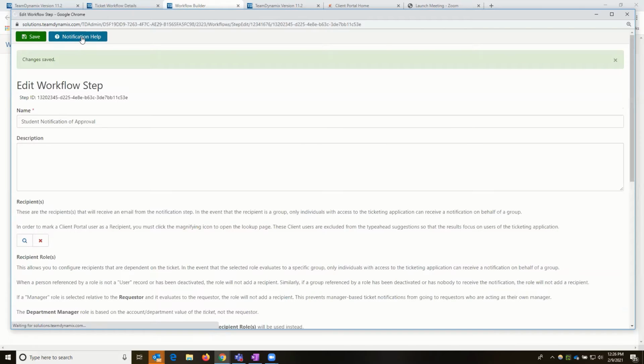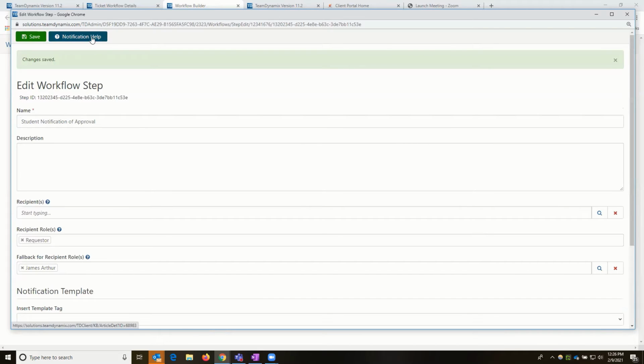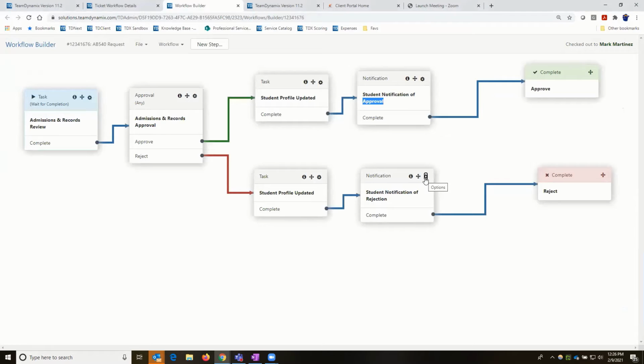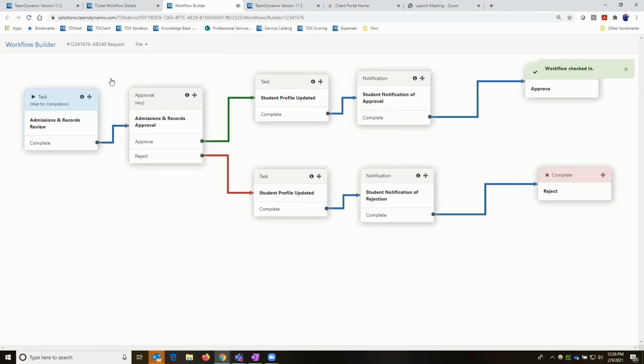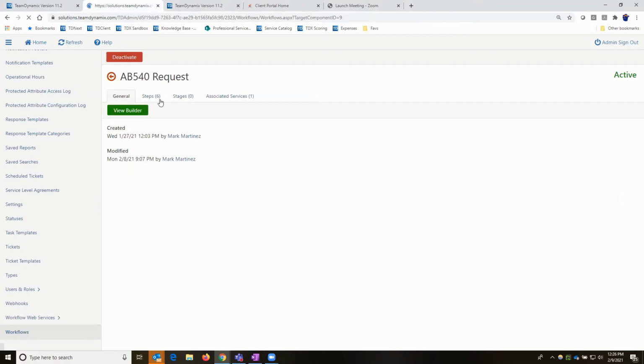This is a help button if you're wondering what's going on here. This will help you understand what you can do with this particular step. Once you've edited that, come down and edit your rejection step. Once you've done that, come back to File, save and check it in. And then you can X out of that, and then you can go into your next workflow.